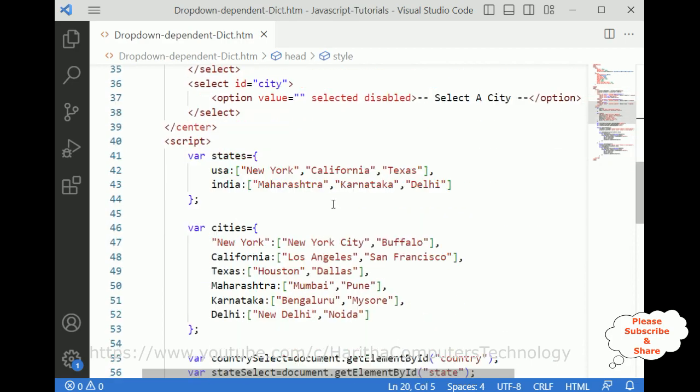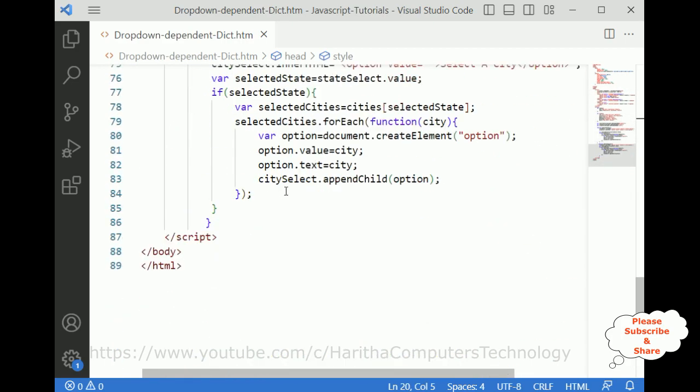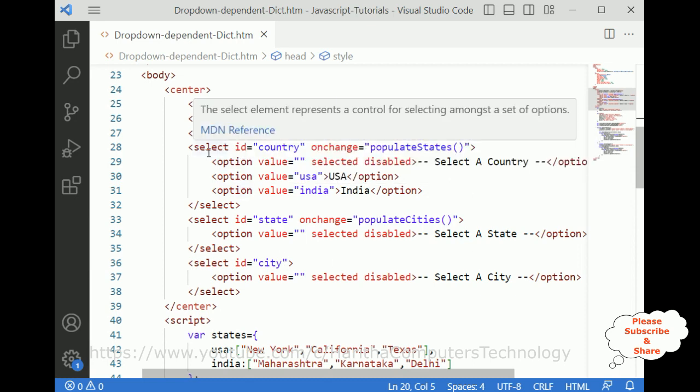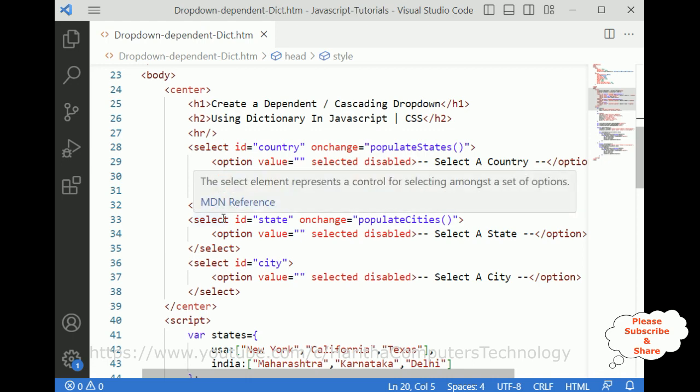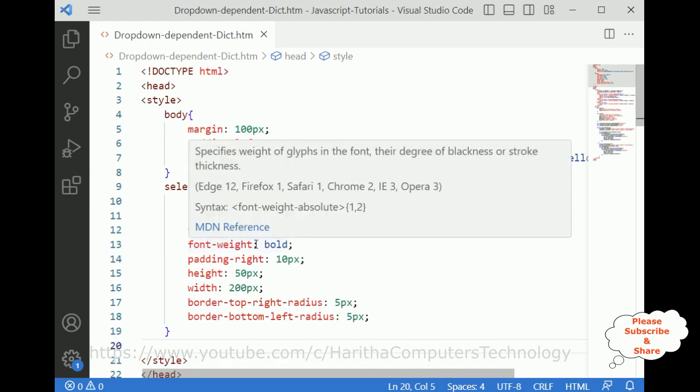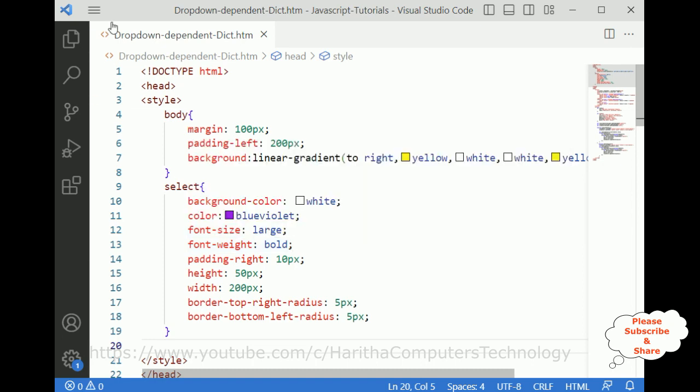Now it's time to check the final output of our application. We got the JavaScript functionality, and here we got the select option elements, drop down lists, 1 for the country, 2nd for the state, and 3rd for the city. And here I have some styles to the elements, HTML elements. Let's save this file again, save. Now it's time to check the final output of our application. For that we need to open the file explorer.